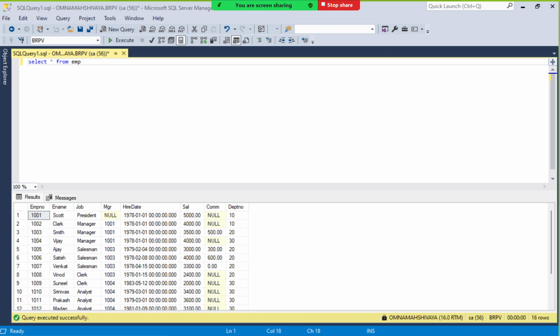Now we are going to work on T-SQL programming. Basically, a T-SQL program is like a PL/SQL program in Oracle, but in SQL Server, we call it a T-SQL program.